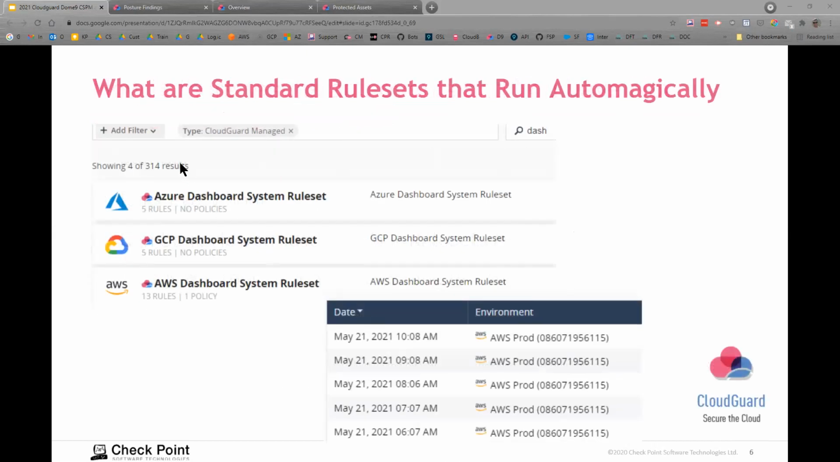And there they are, the standard rule sets that are run auto-magically. That's not a word per se, but many people don't see this when they onboard an account. We need some general data, some general results that go to your dashboard that are important to you.